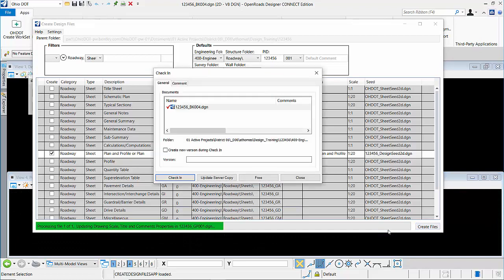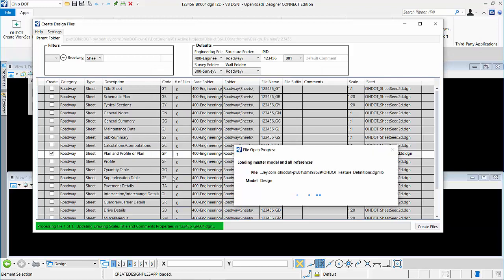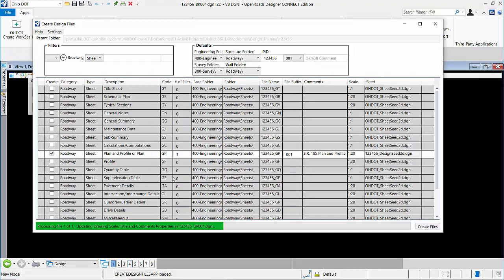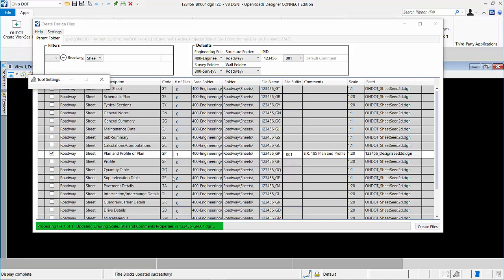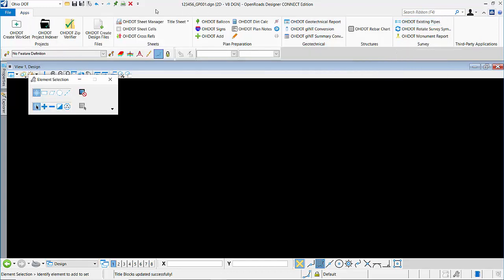So after the file is created, the software is going to open the file that it just created. It's going to ask me to check in the current file, so I'll go ahead and check that back into ProjectWise. And now it opens the GP001 design file. So I'll go ahead and close Create Design Files application. And I'm going to change my workflow to Open Roads Modeling.